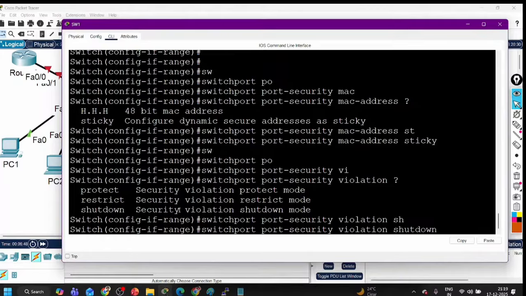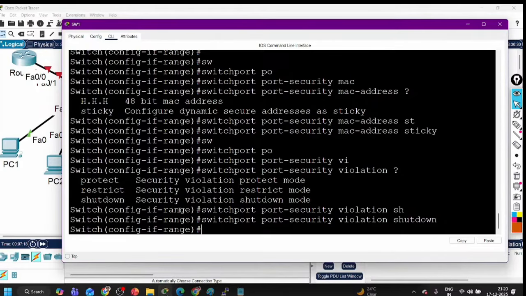I think restrict is appropriate because shutdown is going to shut down the port, right? It is going to shut the port and it will not generate a log. It will put the port in error disable mode, and it will not generate any log. Restrict is appropriate, or protect. Restrict will drop the traffic and it will generate the log message. It will not shut the port. Yeah, exactly. I will configure all. Let me first configure shut down.